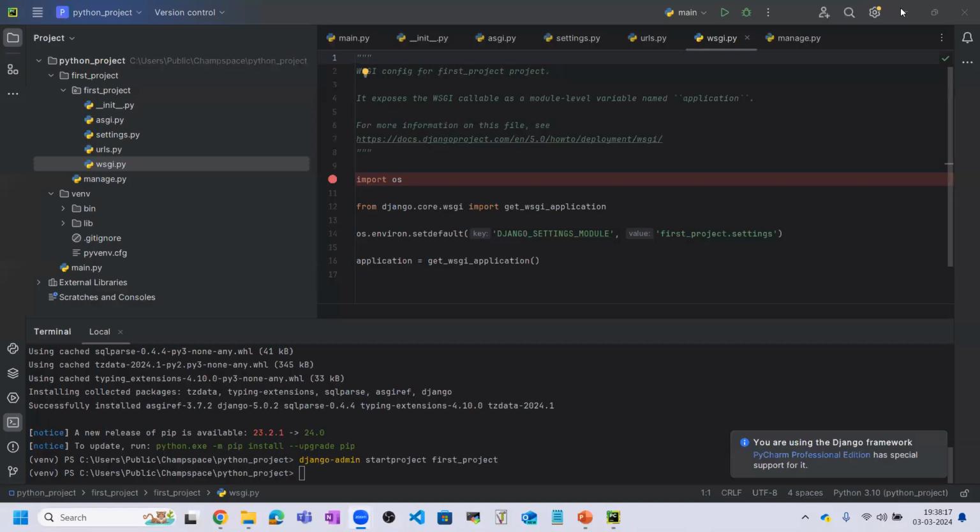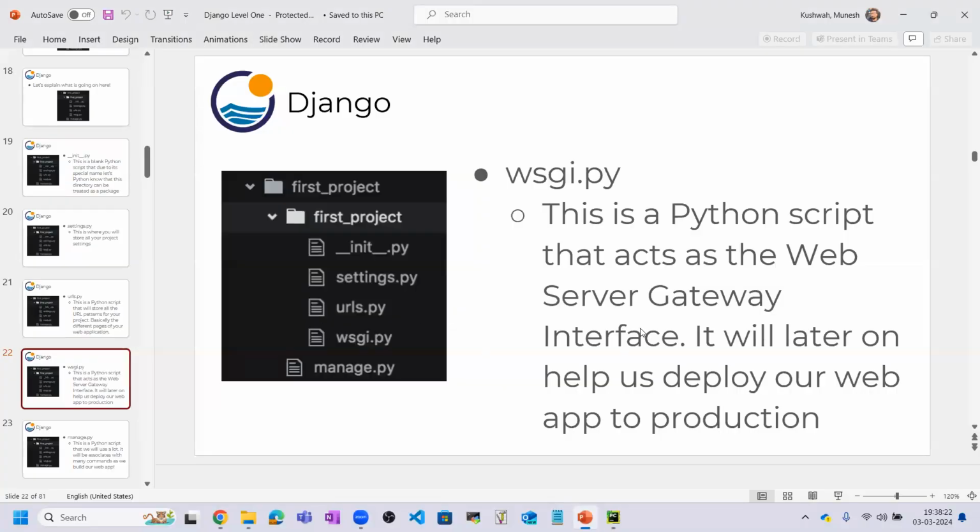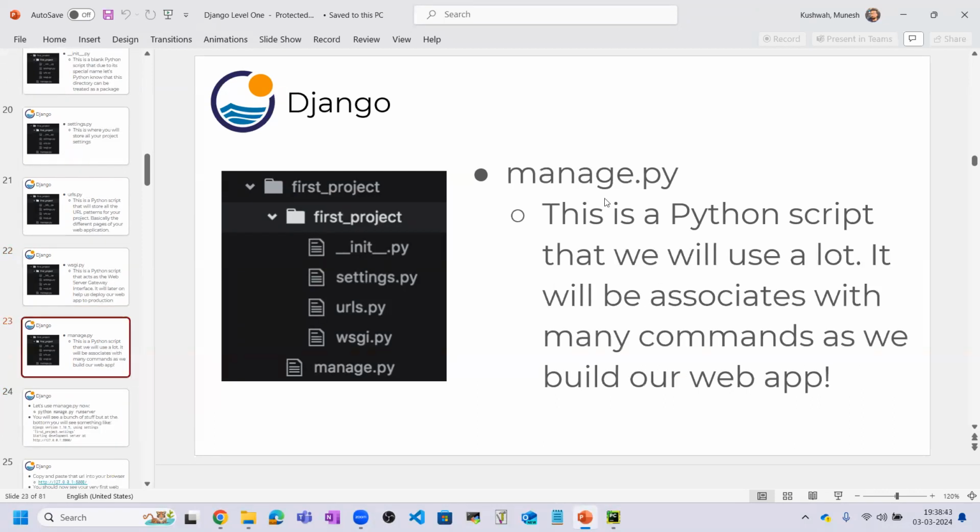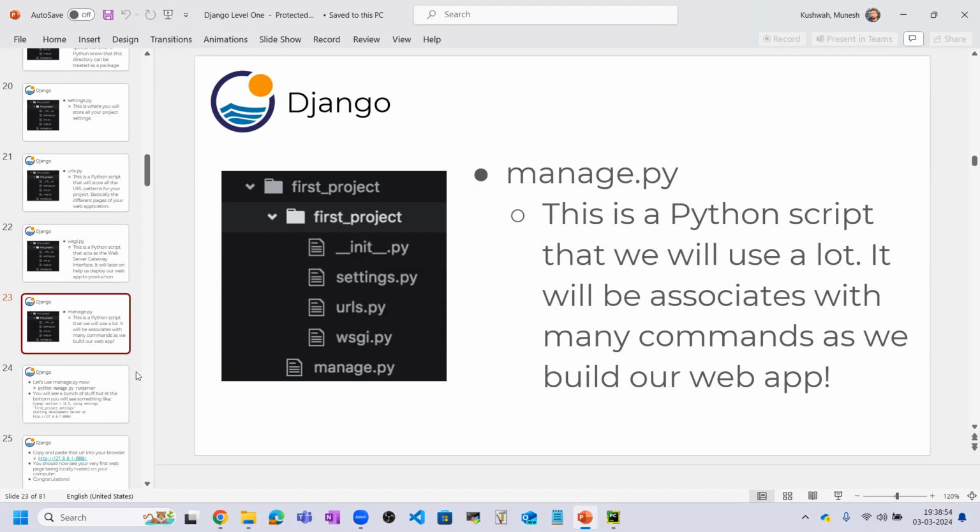Let me close that. Okay, so WSGI we have talked about. This is the web server gateway interface. It will later on help us deploy our web app to production. So this is the file we will use to host any web application on the production side. Okay, and another is manage.py, that is very important. This is a Python script that we will use a lot. It will be associated with many commands as we build our web apps.